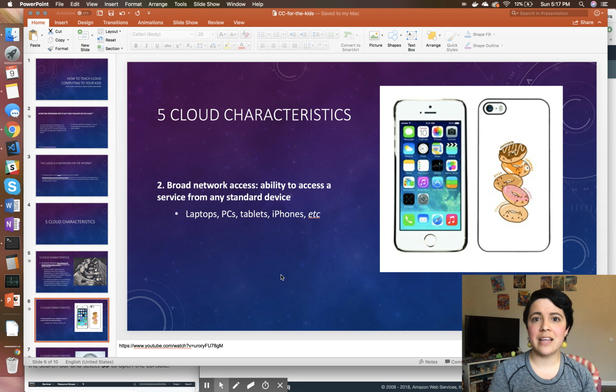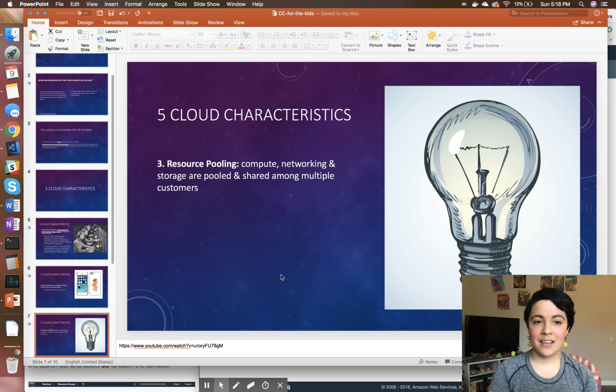Explain to your kids just how cool the internet itself has progressed. And you can tell them, hey, so now with your iPhone, you can access service anywhere. That's pretty cool. That didn't exist back in the day. Number 3, resource pooling. Compute, networking, and storage are pooled, and then they're shared among multiple customers.